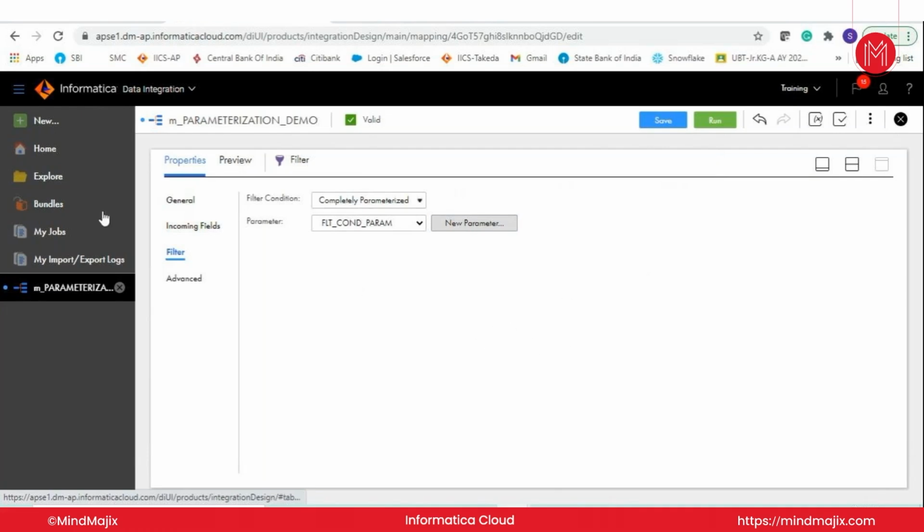Third iteration it is the same mapping, but because you have defined the filter condition to be completely parameterized, you will get a choice of defining on which field or fields we are going to have the filter condition applied, what is going to be your operator, greater than, equal to, less than, and then the value as well. Whenever you get a chance to completely parameterize your filter condition, including the field, the operator and the value, then we call it a completely parameterized filter.